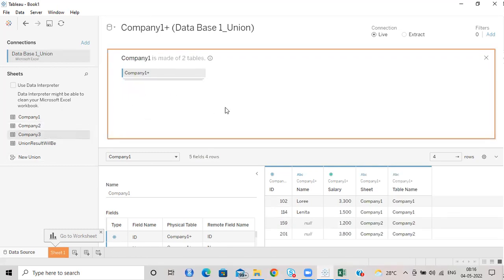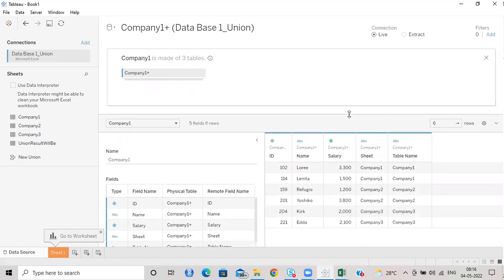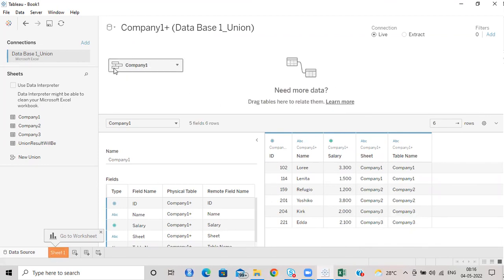Now I will add one more. At the bottom you can see the union is already happening, and this is the reason that I wanted. Now I will just close it. Now you see there is a change in the icon. This icon represents that it's a union. Union tables are company one, company two, and company three. That's how it has been unioned. Okay, now this is one way of doing a union.